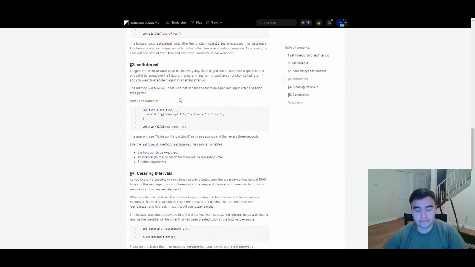Set interval is basically how many times we want something to execute given a length of time. So down here, I have set interval. I've called upon set interval. I said the function for set interval is alarm. And I said the time that goes in there, well, basically this alarm is going to set off every 3 seconds.